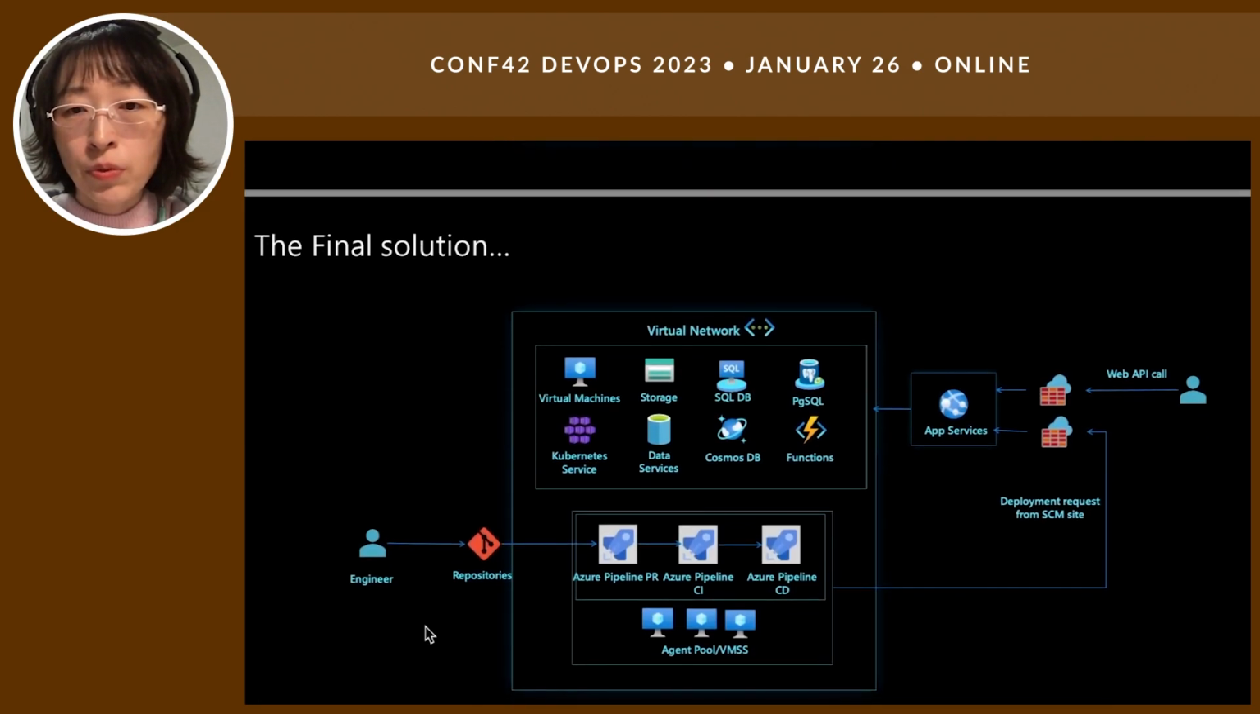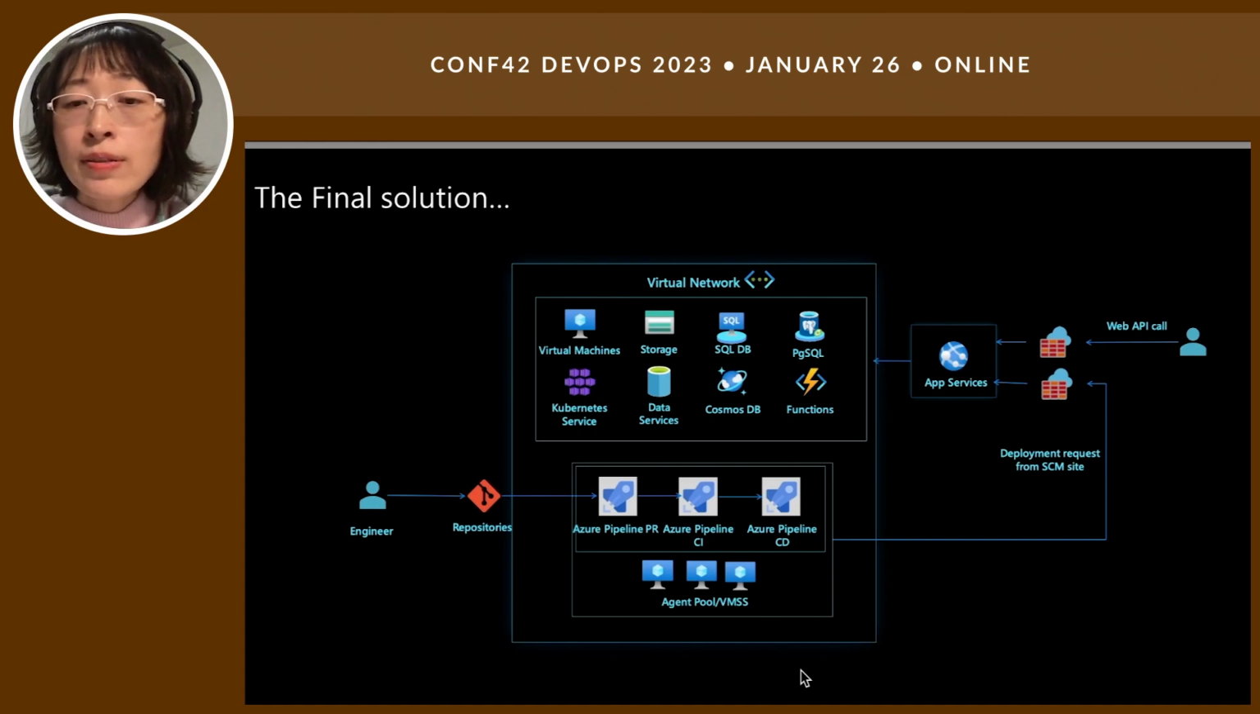It's also straightforward. Instead of using a Microsoft hosted agent, which can only run in the public network, we'll be using a self-hosted agent pool or a virtual machine scale set, which is built by ourselves, and which will be running inside the same virtual network as the customer's other resources. In that case, it will be in the allow list and will be permitted to make the deployment to the SCM side of the web application by default.